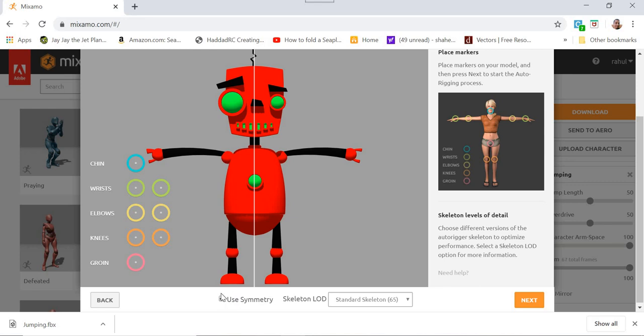Now here you can see there is use symmetry. My character is exactly symmetrical with the arms and the legs. The eyes and all are not going to get animated, so not to worry about that. Just the arms and the legs have to be symmetrical. If they're not, then you can deselect the symmetry and then you will have to link these 2 times. But mine is symmetrical, so I don't have to worry about it.